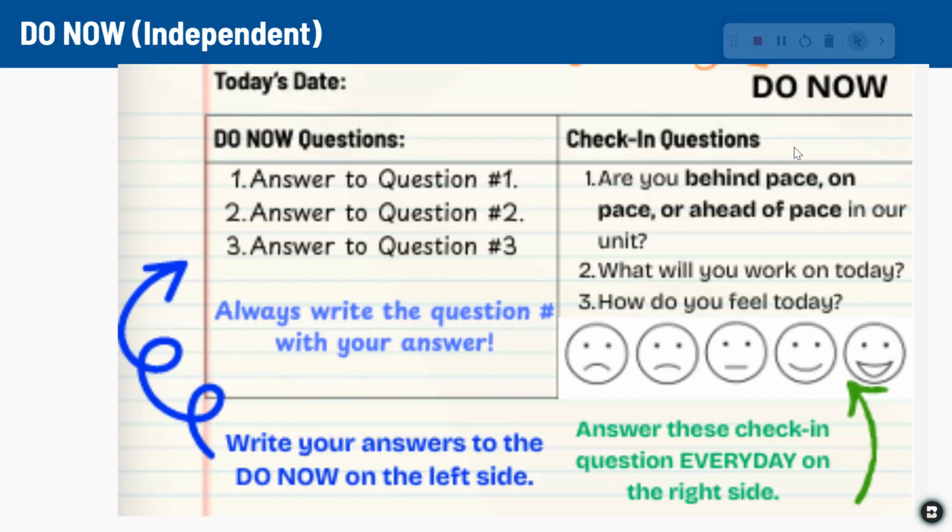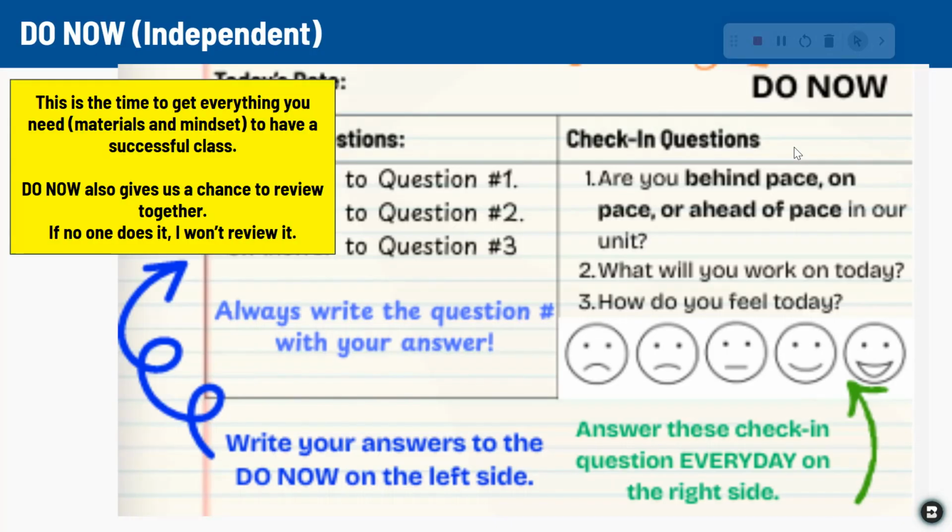You're going to figure out what you're going to work on today and how you're feeling. This is also the time to get everything you need together to have a successful class. The do now also gives us a chance to review together, but if no one does it, I'm not going to review it.